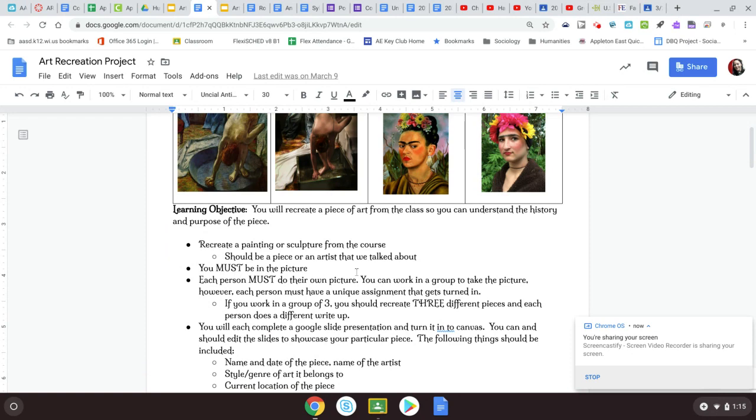Each person must do their own picture. You can work in a group to take the picture. However, each person must have a unique assignment that gets turned in. So if you work in a group of three, you should recreate three different pieces, and each person does a different write-up. So you can be like the director of the piece. Obviously, you're going to need help taking the picture. Can you work with kids from other classes? I don't care. I just can't grade them or anything.